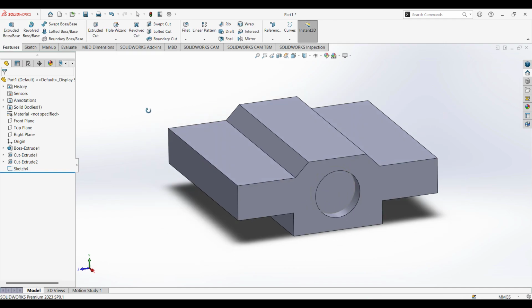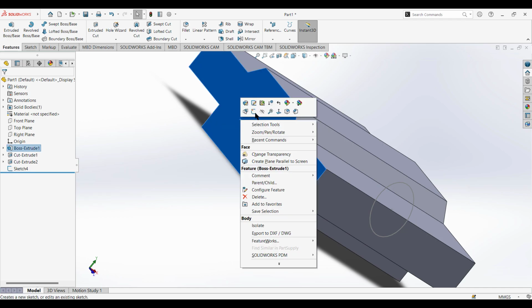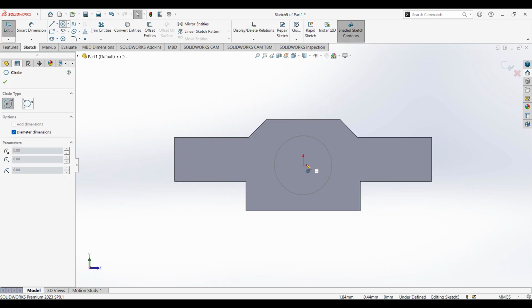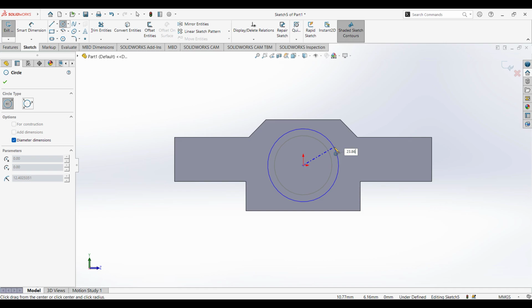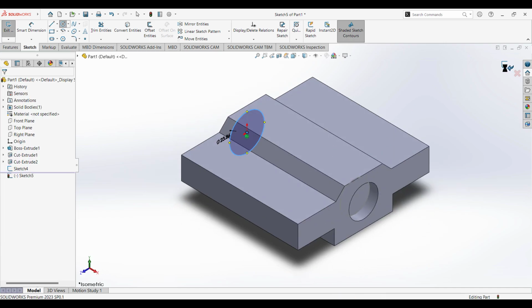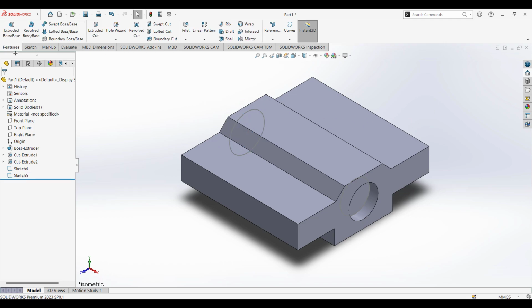So we need to draw another circle in the backward face. So I am selecting this backward face. Now sketch. Now normal to it. After that, select the circle again and draw a circle of 23.86 units. Okay. Now isometric it for a better view. Now exit sketch. Now we need to use the loft cut feature.